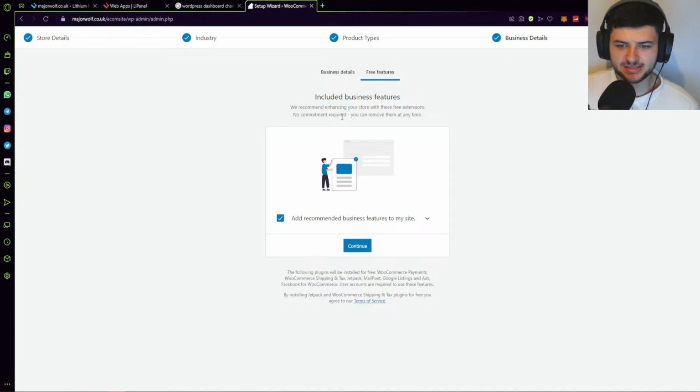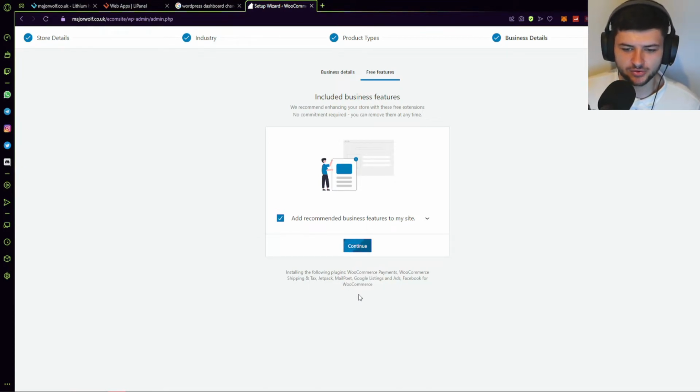And you can also add a business feature to the website. Okay, so we'll just press complete and continue. We'll install that as well. And this installs certain other plugins like WooCommerce Payments, WooCommerce Shipping and Tax, Jetpack, MailPoet, Google Listings and Ads, Facebook for WooCommerce, etc. So this basically allows you to use certain other plugins, just like the site builder did, to improve WooCommerce and upgrade its features.